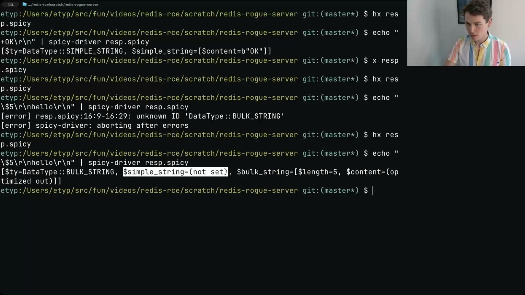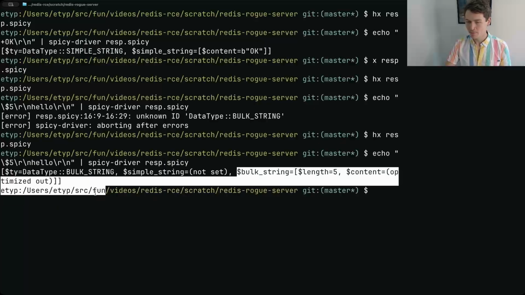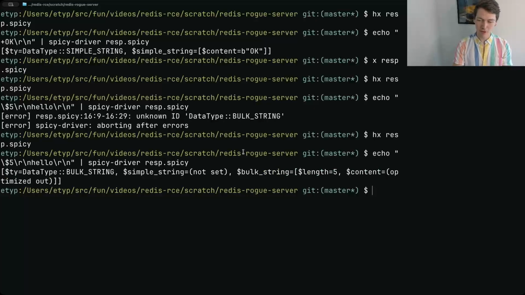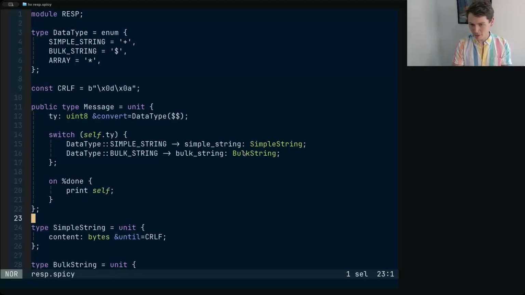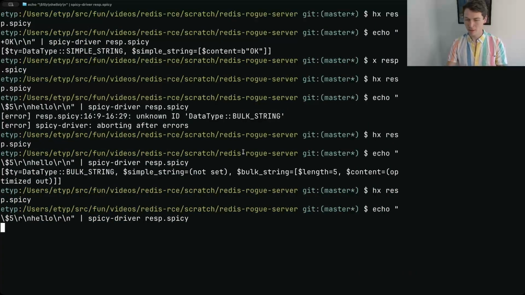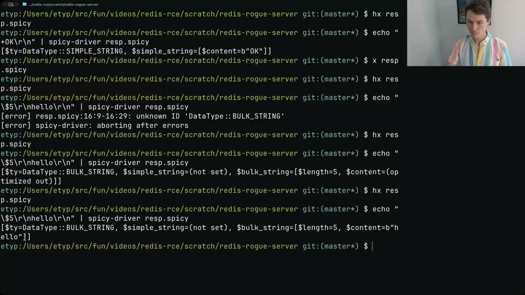So any fields within a unit are optional by default in Spicy, so you're just going to see it as not set when you print it. And then this bulk string content is actually optimized out here. So sometimes we optimize out fields. If you want to see this content field, you can actually say &always-emit. And we do the same exact command. And then here we can see it gives you hello. That'll be done for you if you have Zeek integration, so you shouldn't have to worry about it too much, but it might be important when debugging.